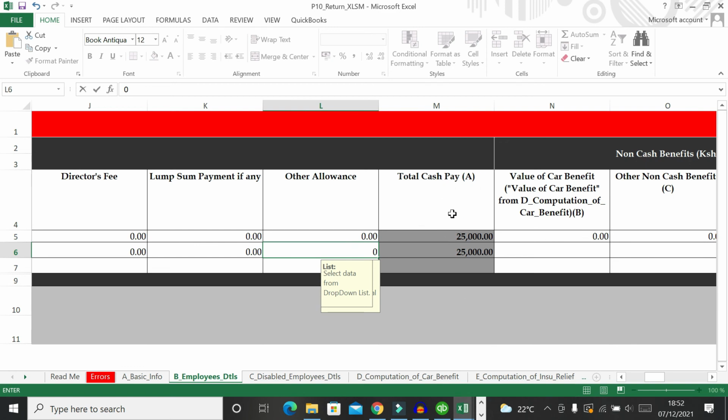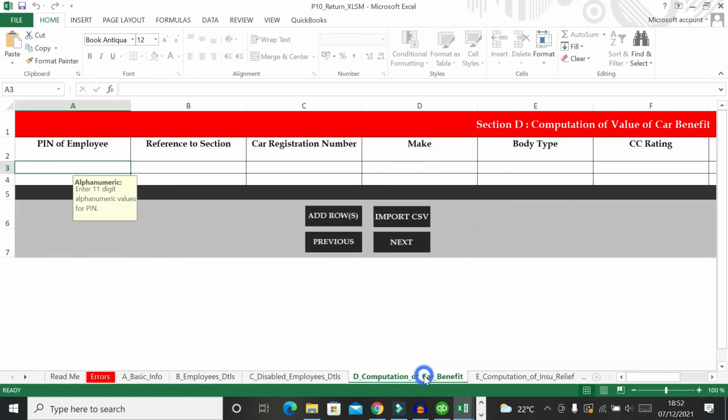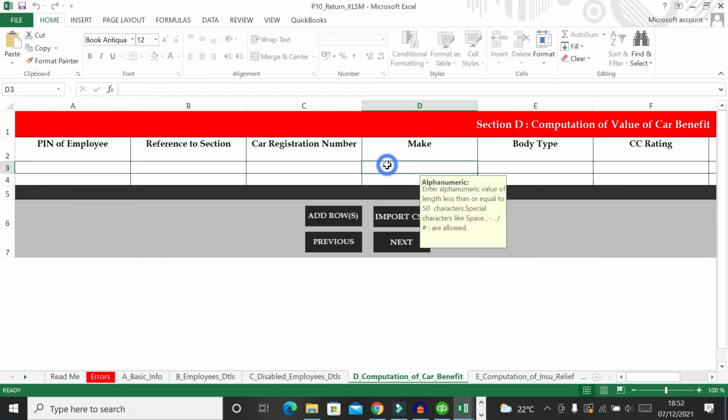So in this case, there are no other benefits other than this basic salary. That's why it adds up to 25,000. Then value of car benefit from computation number D. So if we go ahead and look at it here, if this particular employee was given a car, we would indicate their details here and add the type of car.